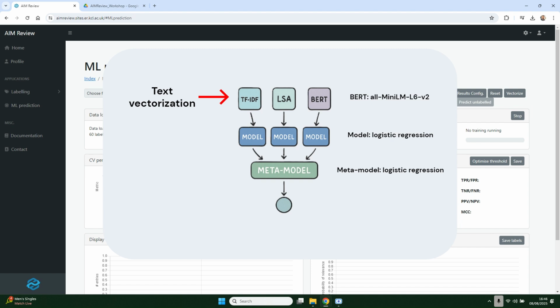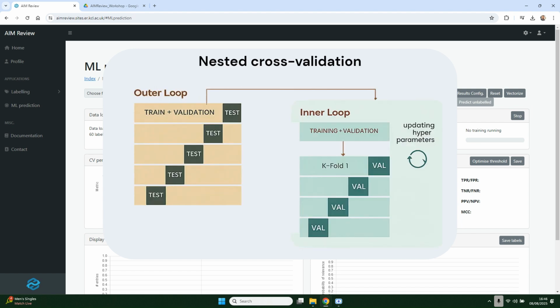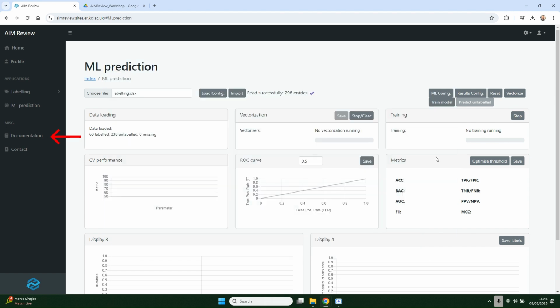Our nested cross-validation setup is configured as 1 permutation and 5 folds for both inner and outer loops, which provides a robust and unbiased estimate of performance. Head to the documentation page for a detailed description of each configuration method. With everything configured, the next step is to vectorize the text. To do that, simply press the Vectorize button in the main window.